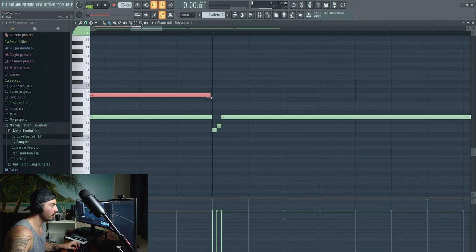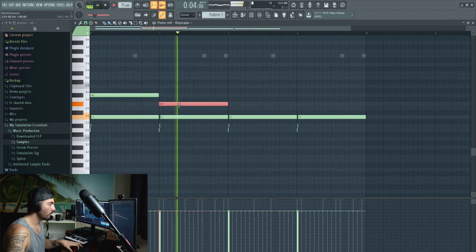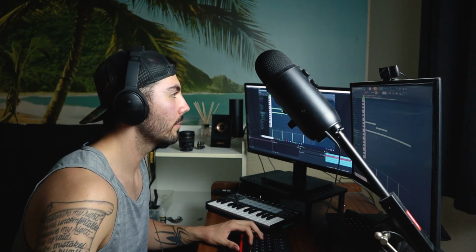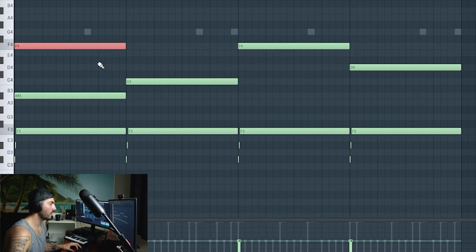Just having two notes instead of three gives it more of a different vibe. That didn't sound good. It didn't sound good at all. Did not like that. Oh, I think I know why, because I'm not in F sharp minor. Idiot.